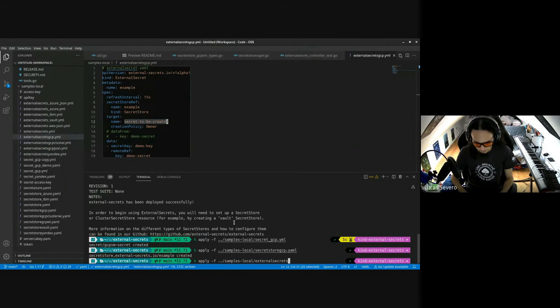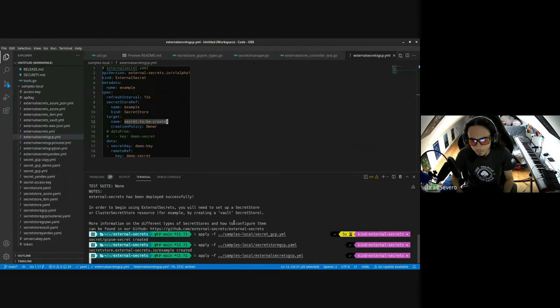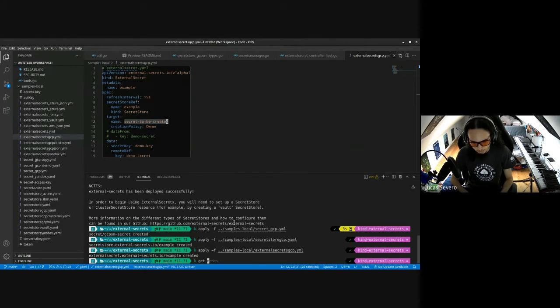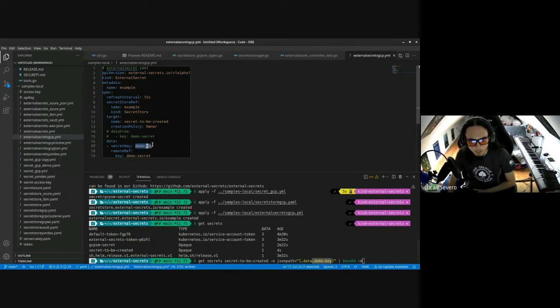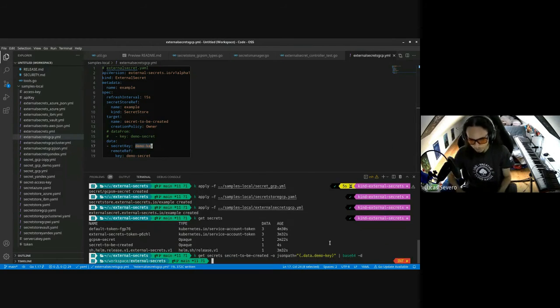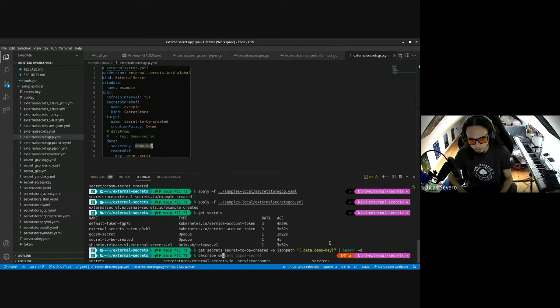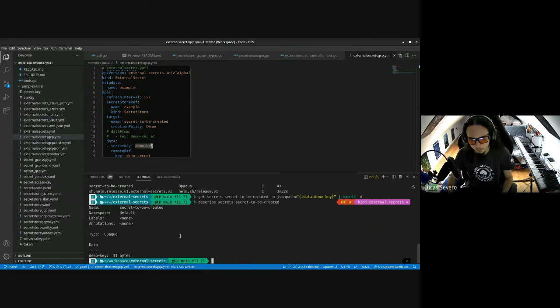ExternalSecrets GCP.yaml. And if I get secrets, it's secret to be created. And if I JSON path it, so secret to be created -o JSONpath, and then I want to get from demo key. Let me show you. Okay, describe secrets, secret to be created. Here, it has a demo key.